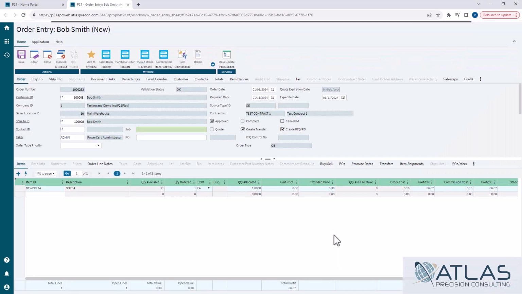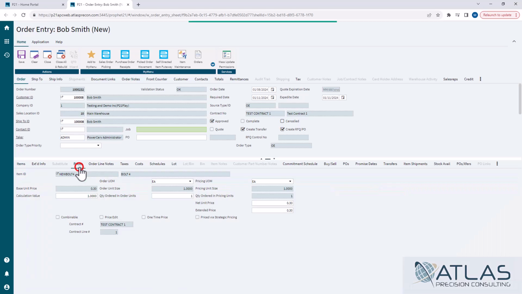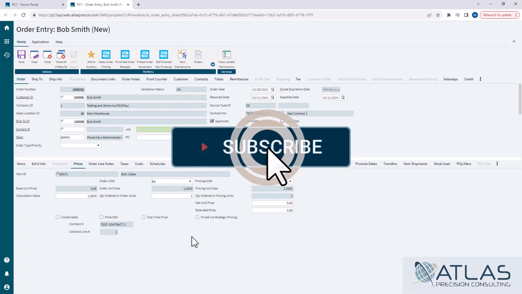And the reason I wanted to pick that one is because I wanted to show you that even though this still up here shows that this order is using test contract one, if I click on this bolt, which was the one I picked from a different contract, go to the prices tab, you'll see that this one's actually coming from contract three. So again, it can be a little misleading.